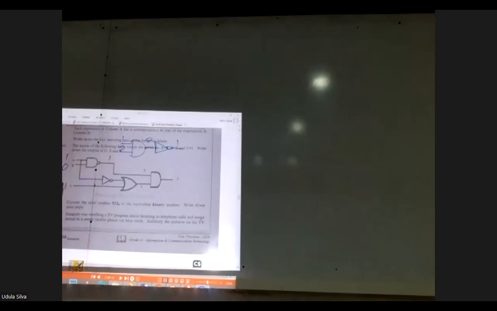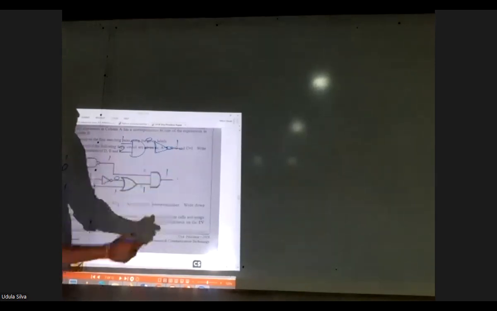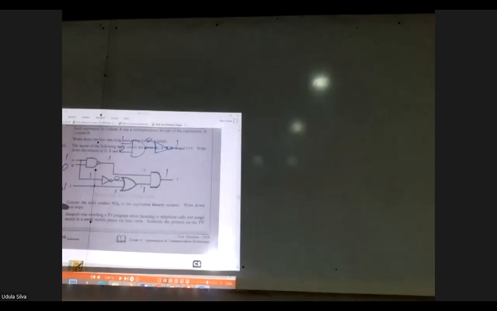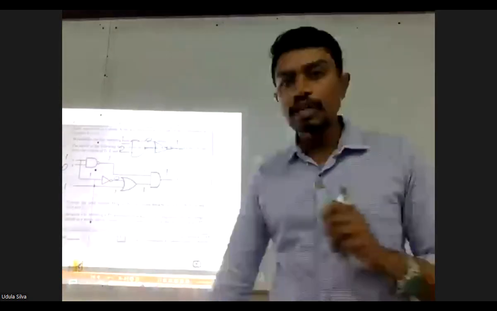Understood? Then A again, A is 1. 1 goes to the NOT gate and becomes 0. 0 and C is 1. 0 and 1 go to the OR gate and become 1. So what is the output? Write down the output for D, E, and F. D is 1, E is 1, F is 1. All are 1.